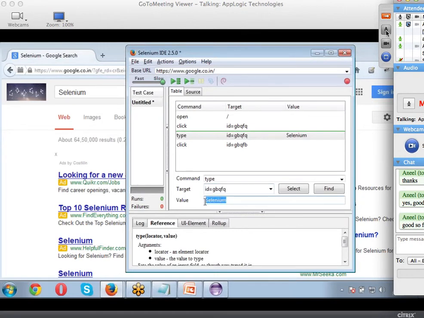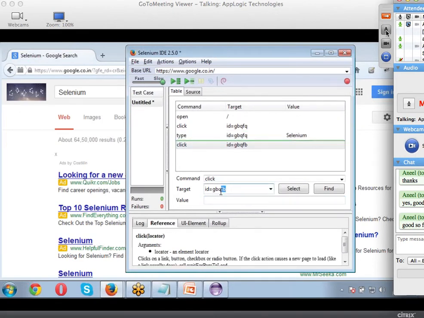So your steps are divided into three parts in the IDE: command, target, and value. As I told you, the value goes here. Then I clicked on the search button. The button ID changed to gbqfp. Where are these IDs coming from? Let's go back and see.